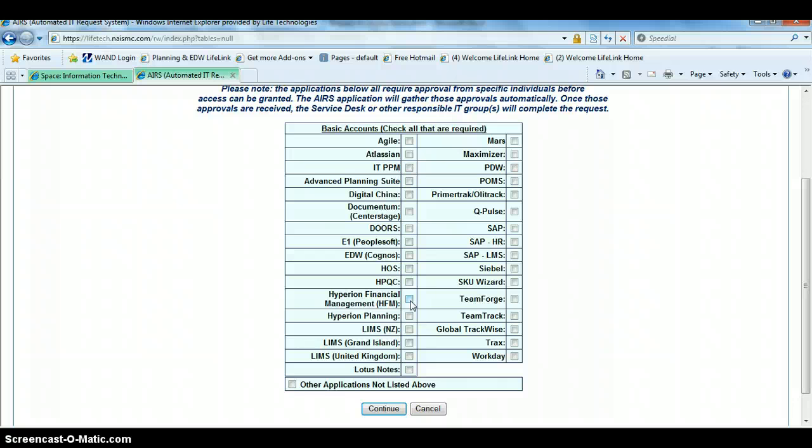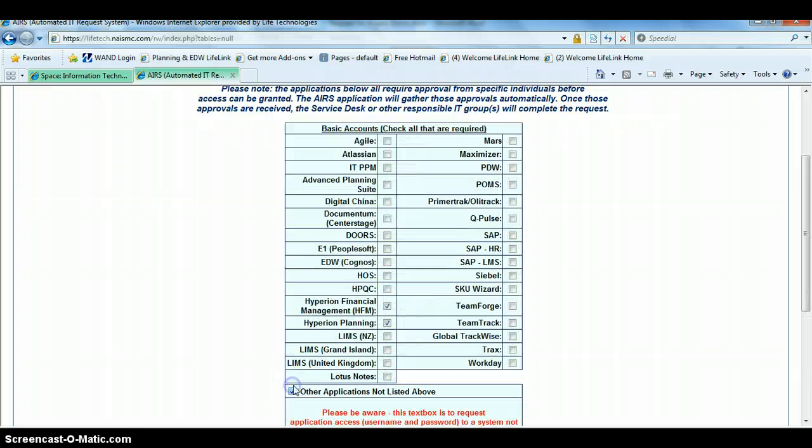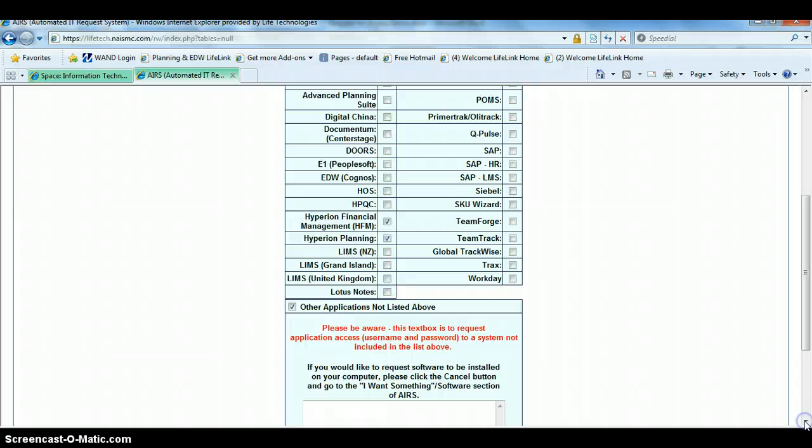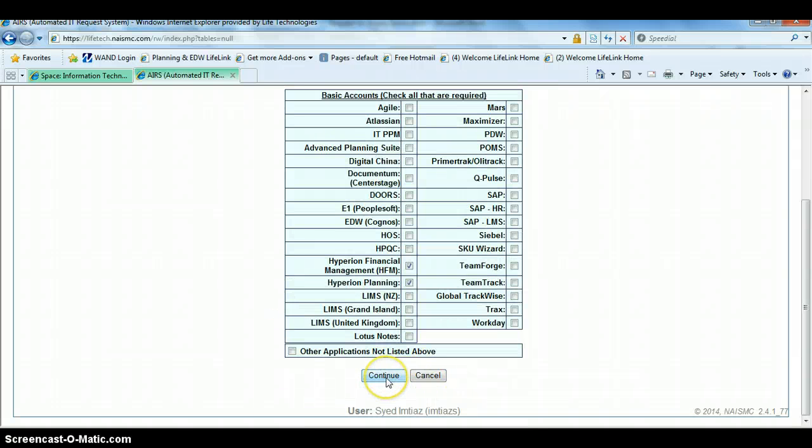And you're going to pick this HFM. You're going to pick planning, or you could pick any of this. It's whatever you need to see, or you can do other applications not listed. You can check that, but please be aware this text box is to request application access, username and password to a system not included in this list above. Okay, so I'm just going to uncheck that for right now to make things simpler.